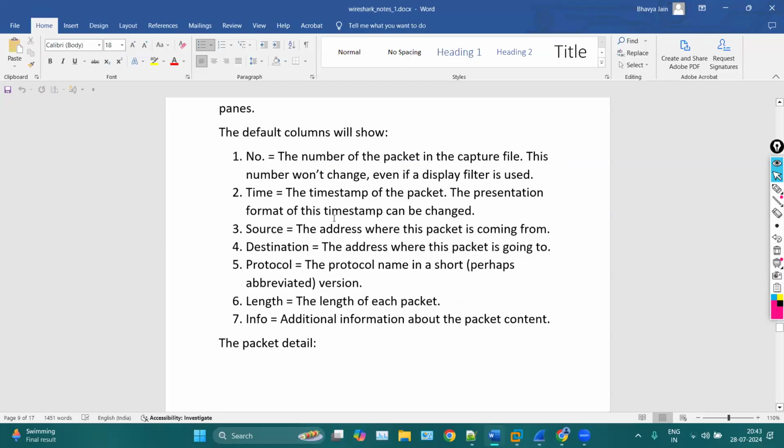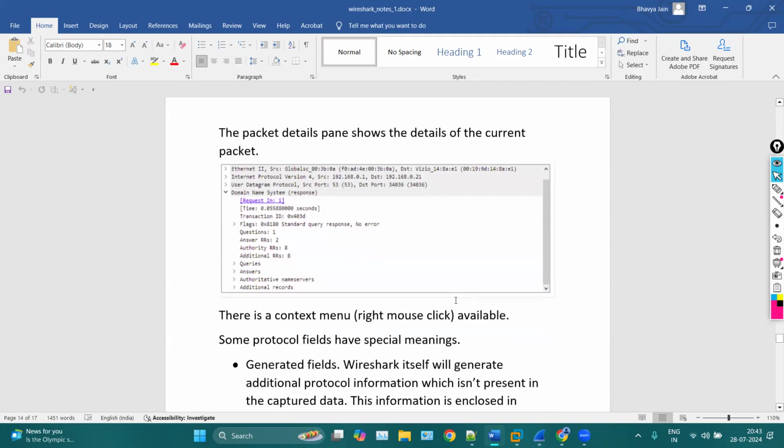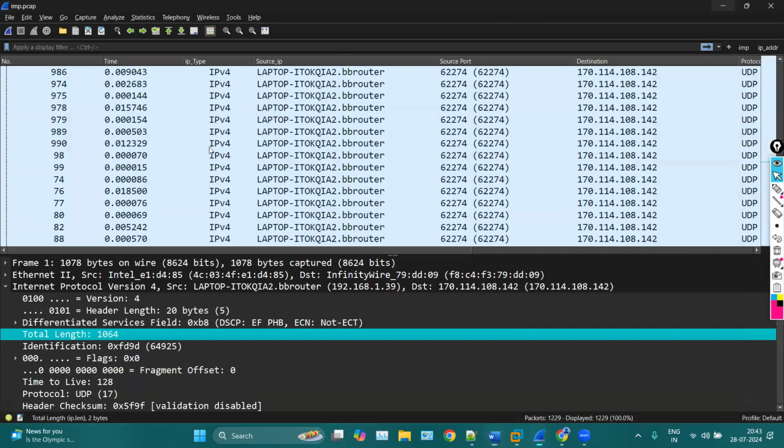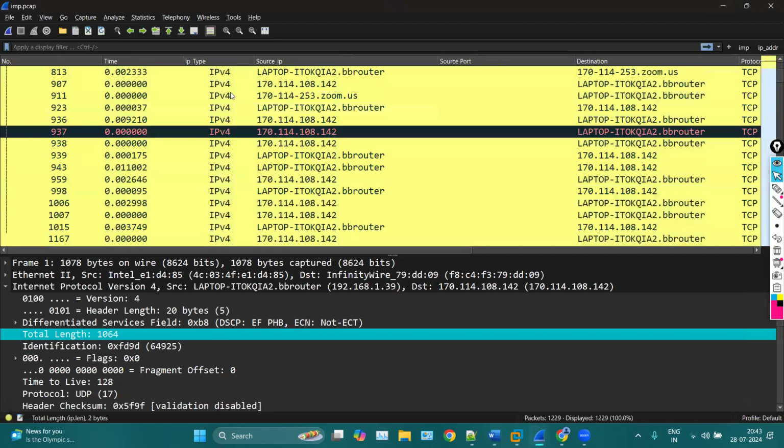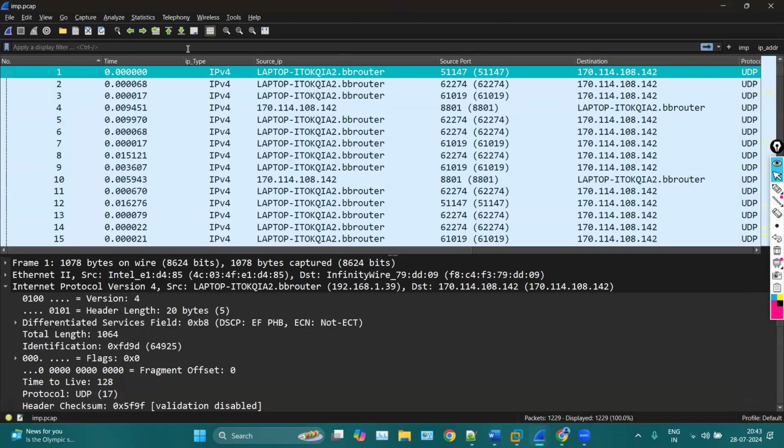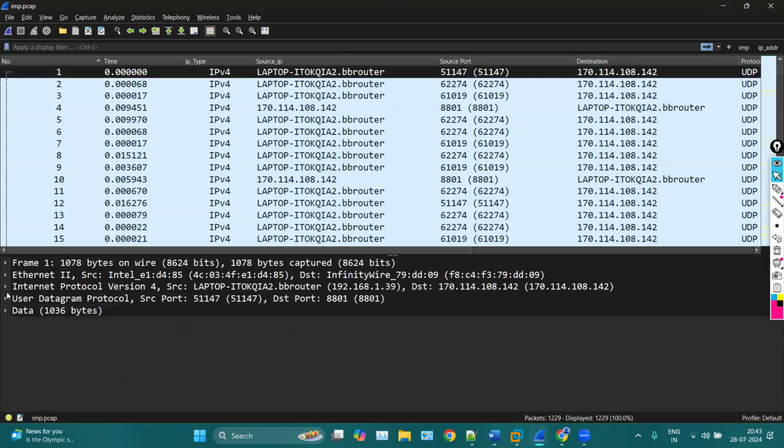So here we have this list of all the columns: number, time, source, destination, protocol, length, information. So you can go through this information. Now, we have packet details. What kind of information does packet detail contain? So packet detail contains information layer by layer, and it follows the TCP/IP model, not the OSI layer. Okay, TCP/IP layer. So here you will notice that this frame layer, this is packet number 1. So this packet detail is the information of packet number 1.